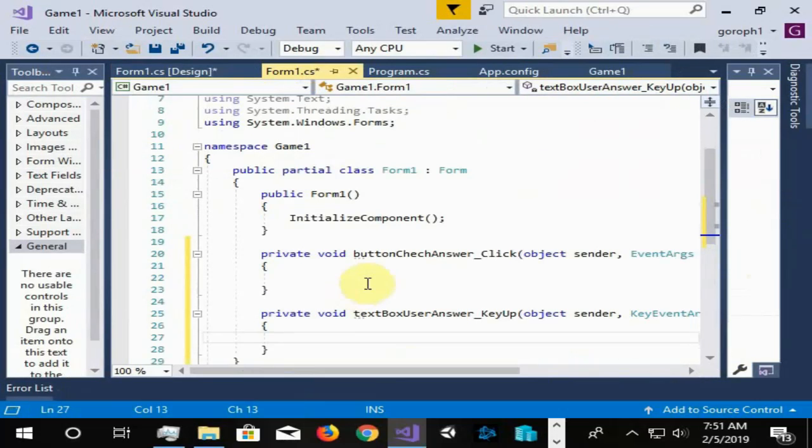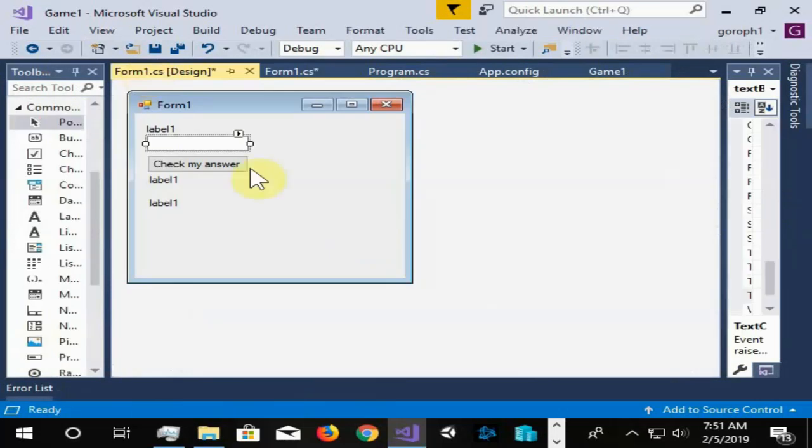And that concludes this video for designing the user interface. So now we've got a fully functional user interface for this particular game.